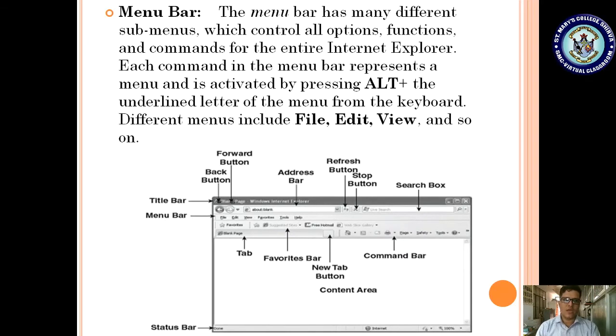Okay, and next one is the menu bar. Menu bar has many different submenus which control all options, functions and commands for the entire Internet Explorer. This menu bar consists of various submenus. Already you are familiar and you have learned this in your office, right, which controls all options, functions and commands for the entire Internet Explorer. So whatever commands or submenus are appearing, they work for the functioning of your web page.